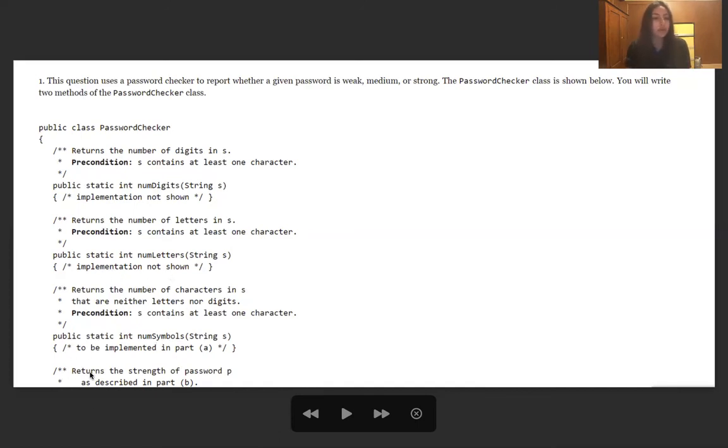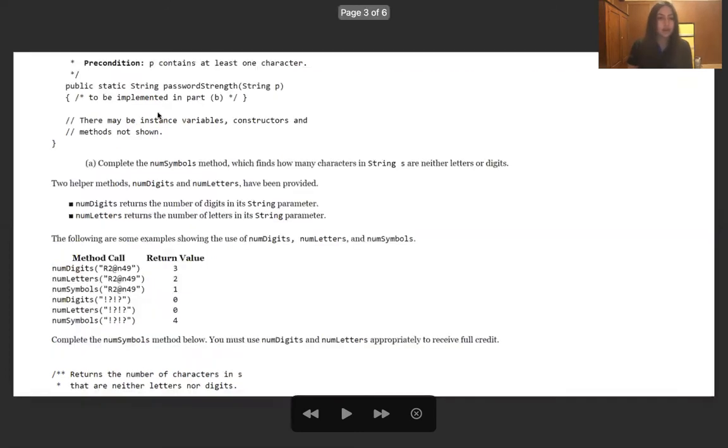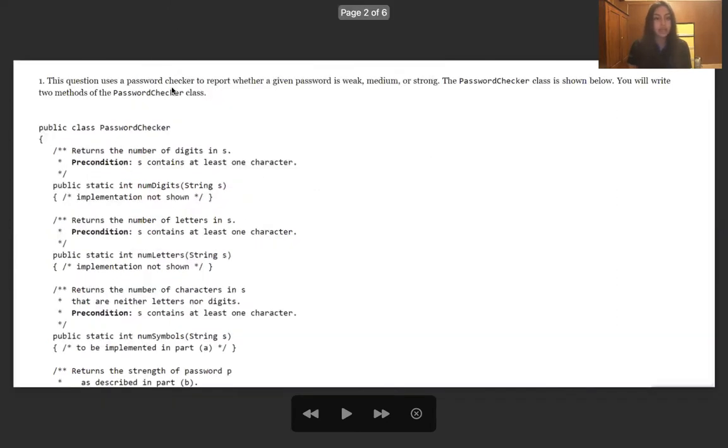Going down, the next one returns the strength of password P as described in part B. So we'll get more information about that when we read part B. And that method is called password strength. And then there's a little note here that says there may be instance variables, constructors, and methods not shown. Okay, so if there's anything you missed there in that first part of the question, you should do a more thorough read through. But if not, let's keep going.